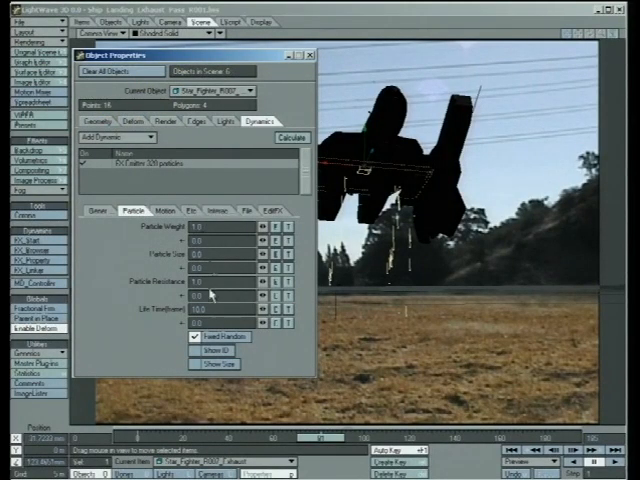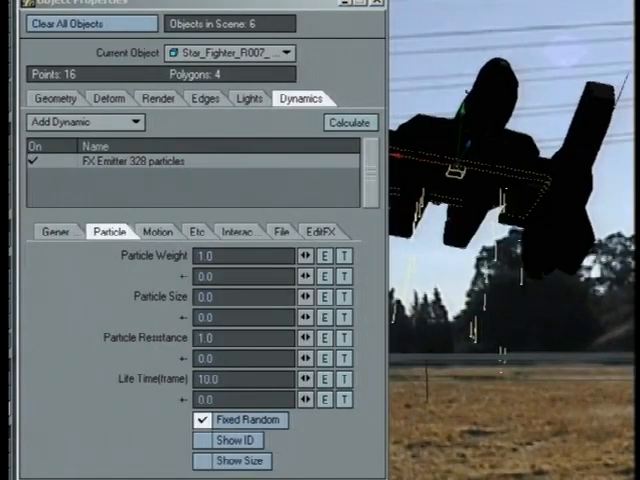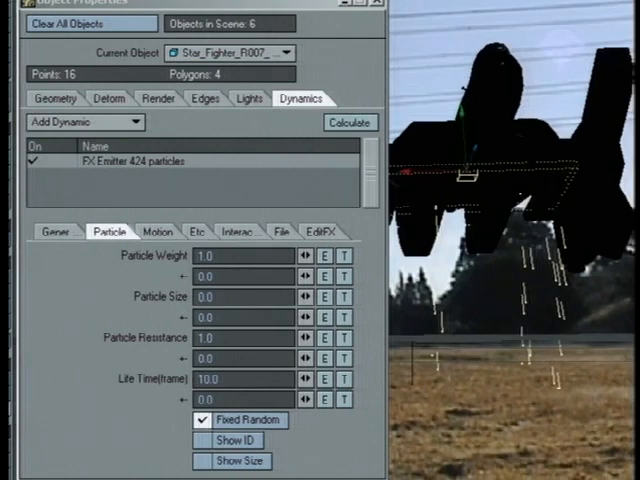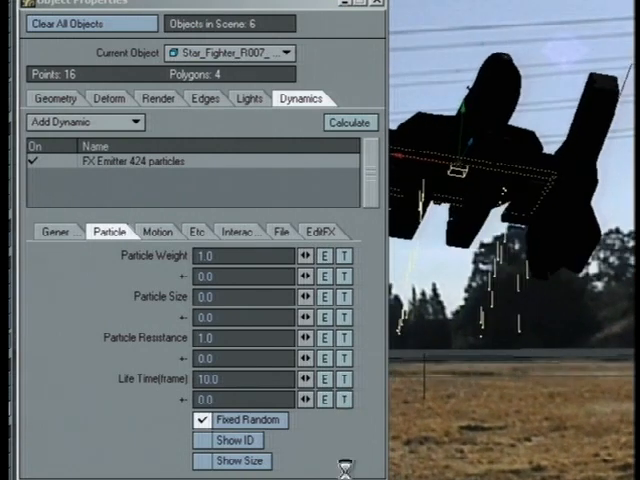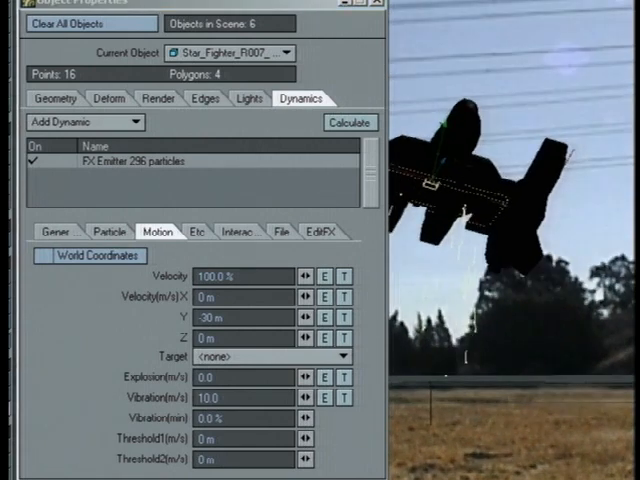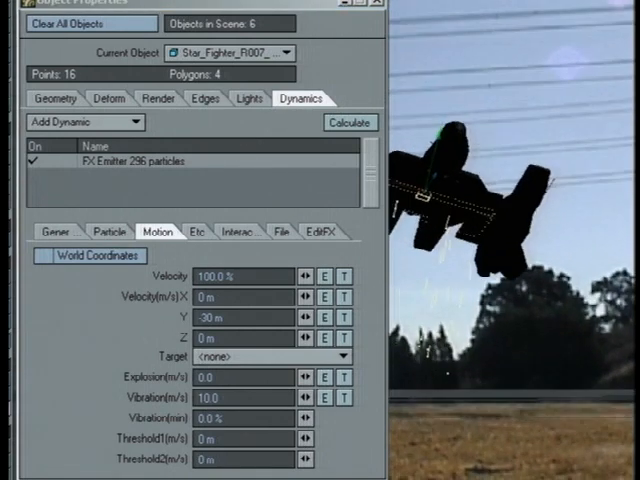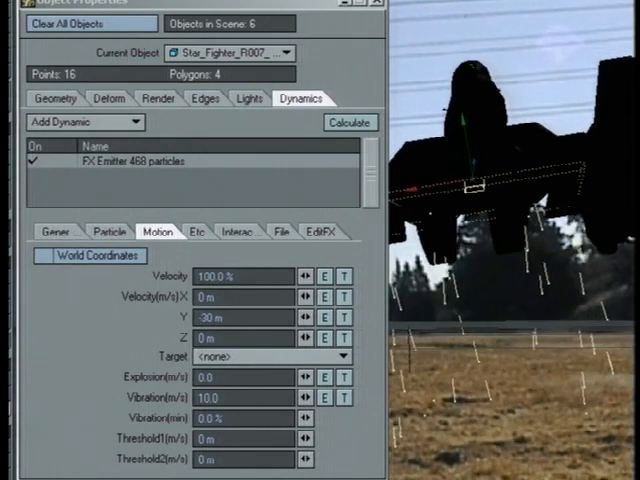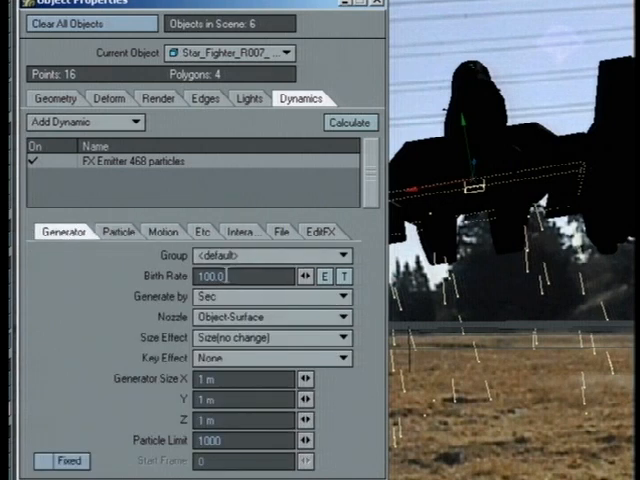So we'll go back in here, and now they're moving properly down, but they're not really spreading out like we'd like them to. There's a couple of ways you could do that. You can either do that through explosion or vibration. I find that vibration is a little more appropriate in this instance. It's just going to randomly move the particles out as they come down, and that's what we want. So now the particles are moving right, but we need a lot more of them.